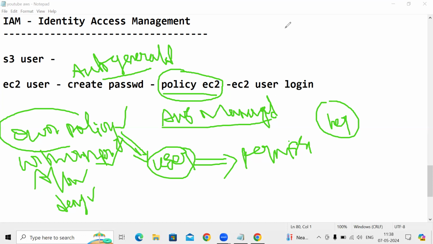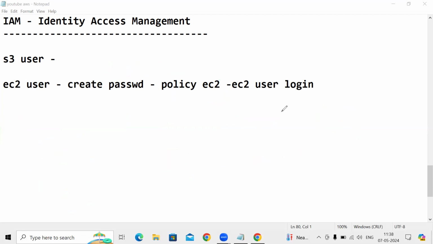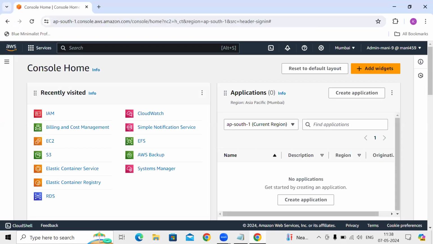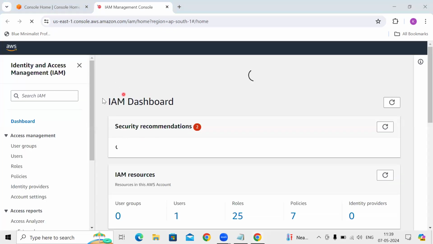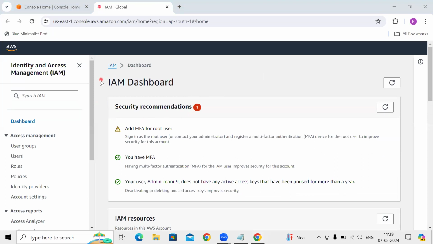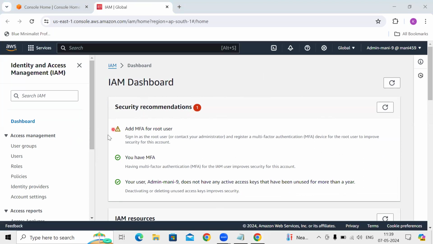Let's move to our AWS management console. This is the AWS management console I created. Now I am moving to the IAM module. Now I am in the IAM dashboard.